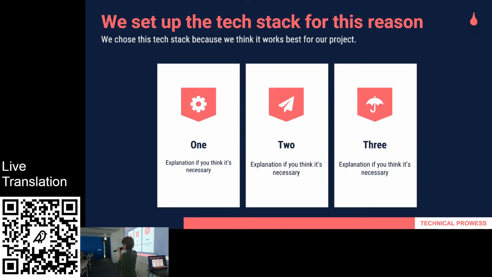Here is your tech stack. So what's your tech stack? Why did you use it? Why did you choose it? Sometimes it is because you have the gaps in the team, or perhaps it's just because you have the strengths in the team.